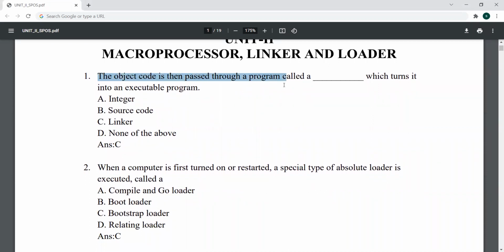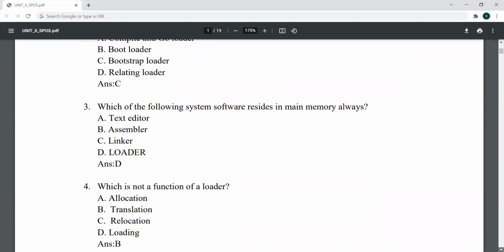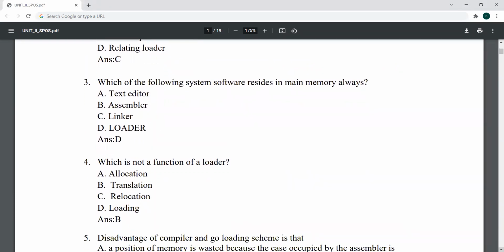the object code is then passed through a program called a linker, which turns it into an executable program. When a computer is first turned on or restarted, a special type of absolute loader is executed, called a bootstrap loader. Which of the following system software resides in main memory always?